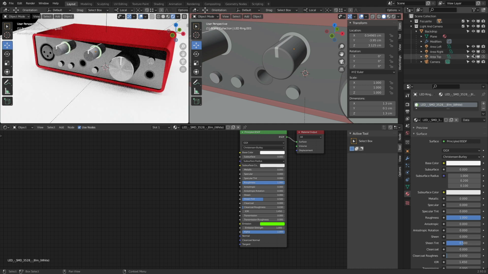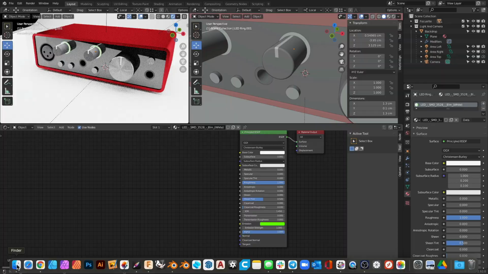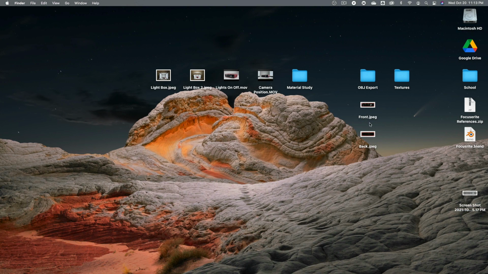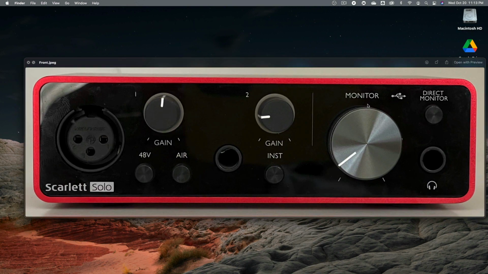I turned back on all the lights, and what is missing now? The text on our front plate. So how do we do this? First, let's actually take a look at that thing. And there we are. So we have a logo, some text, some numbers, monitor, and some other fun elements.